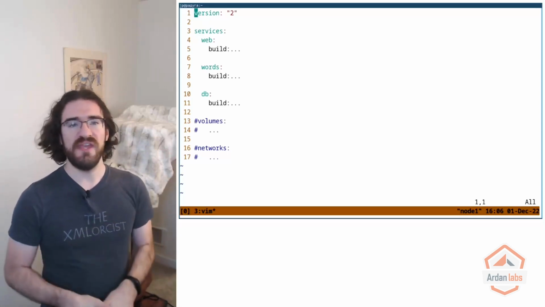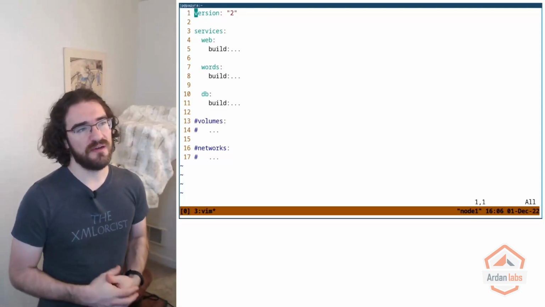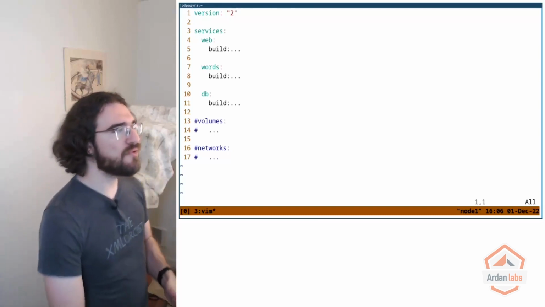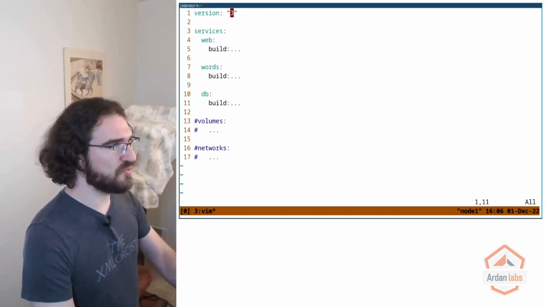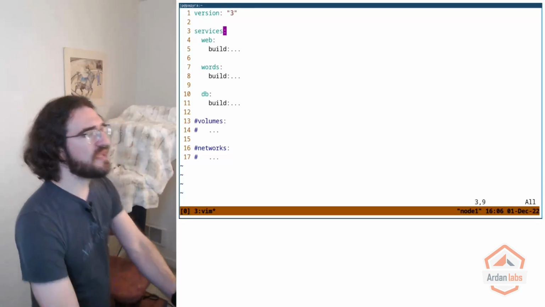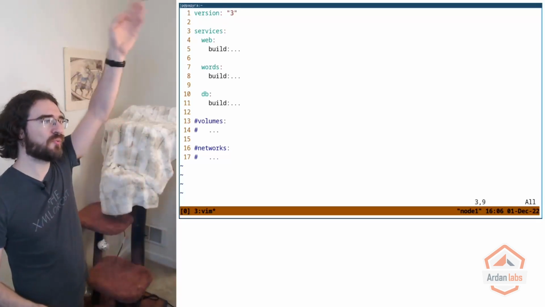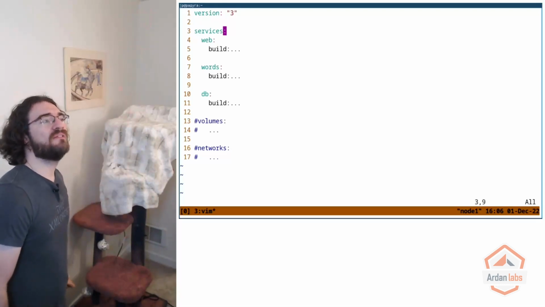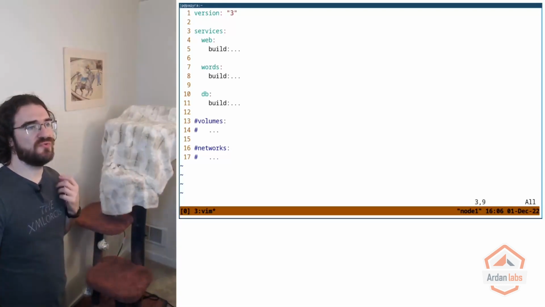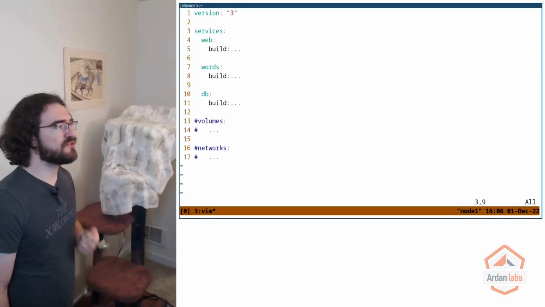But today, everybody is using more recent versions of Compose, so we could put version 3 and we would be sure that this would work everywhere. Okay, so here we are, version 3, services, web, words, DB. What do we need to add to each service?